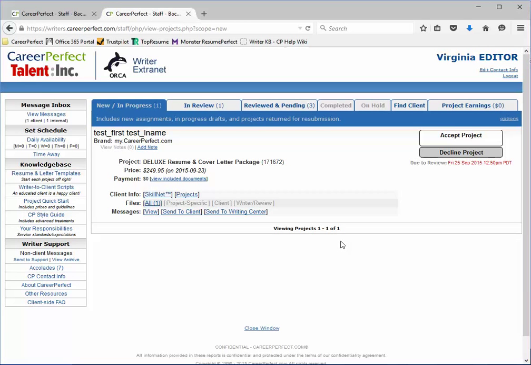Welcome to the walkthrough for ORCA, CareerPerfect's order management system. Over the course of this, I'm going to be taking you through the basic features of ORCA, how to manage projects, how to find resources like project templates and scripts, and how to use the basic communication features of the system. So first off, whenever you log into your writer account, it's going to look like this.